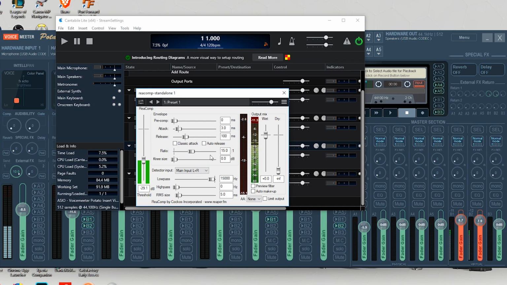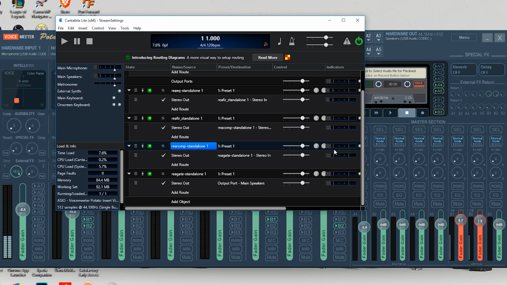So you just want to play with the ratio of how much it brings it down by. Like I said, I'm using 15, but you could just play around with what works best for you. I haven't really done too much here.